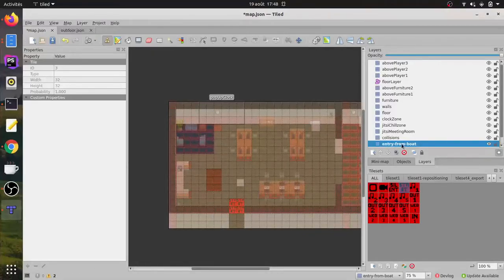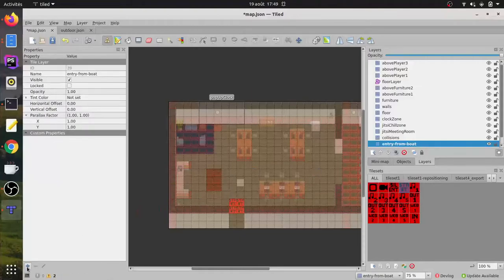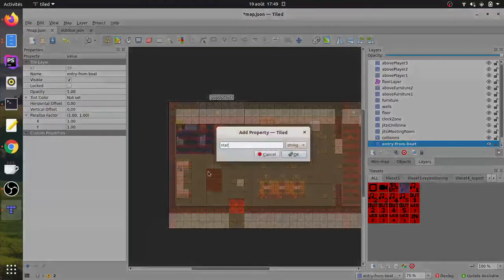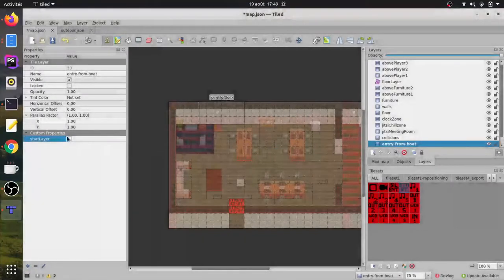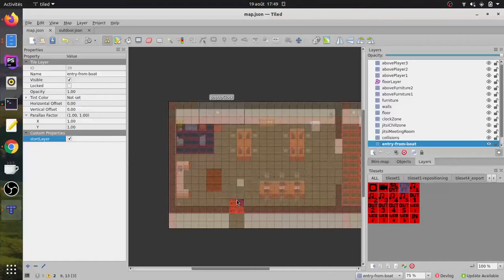On this layer I'm going to put a special property, and the name of this property will be start layer, and it must actually be a boolean property, and I'm going to check it. What this means is that this layer can be used as a start position. How can I do that? Well, it's pretty easy. I can pass the name of the layer in the URL using a dash.